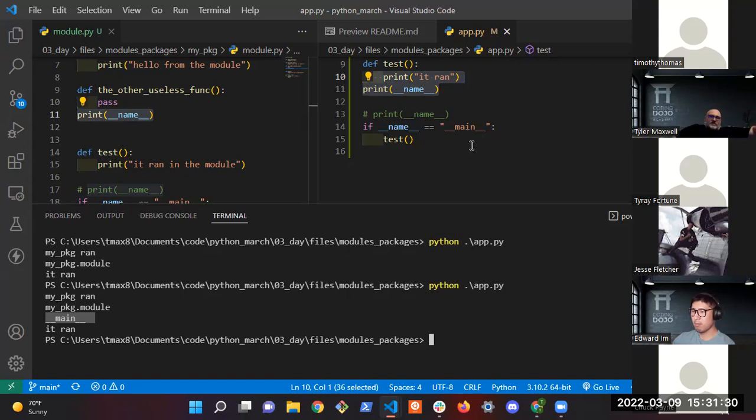If you're lost beyond that, don't worry about it. No, I just wanted to know who it was attached to, because you put it on both. So main is app's name. That's what I was trying to figure out. Yes. Okay, that makes sense. Main is only app's name because you're running app. If you were to switch this and run module, then the names would flip and module would be main.